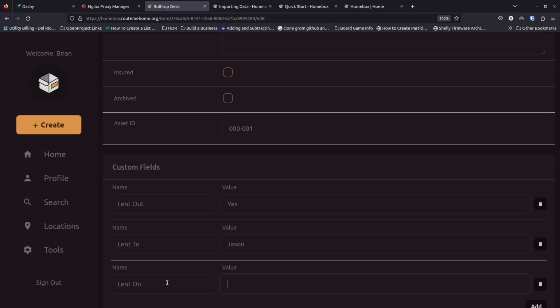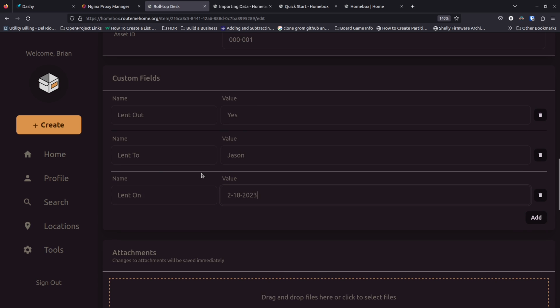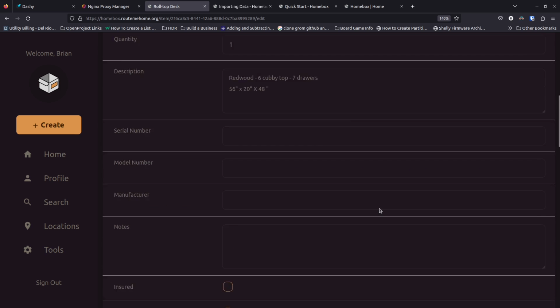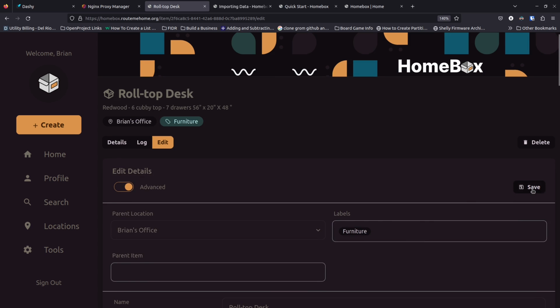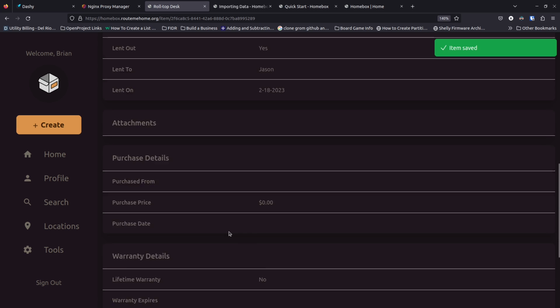And we can put in a date. So let's just put in February. I know other parts of the world do this differently, but I'm in the US, so forgive me. And then if we need to get Jason's phone number for some reason, we can. We can say this is when we lent it out, and Jason's going to return it to us. But we've got that record now, right? So Jason borrowed my roll top desk. That's awesome. Once I've made any changes I want to keep, I just hit save, and it saves those things. And now I've got my custom fields as well.